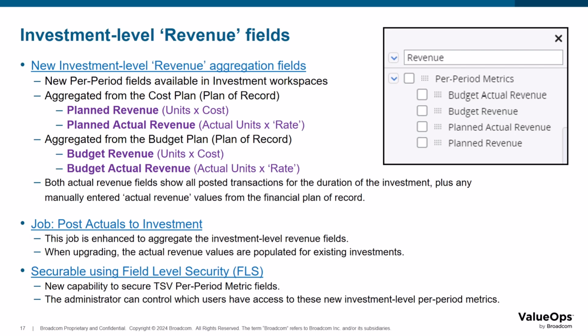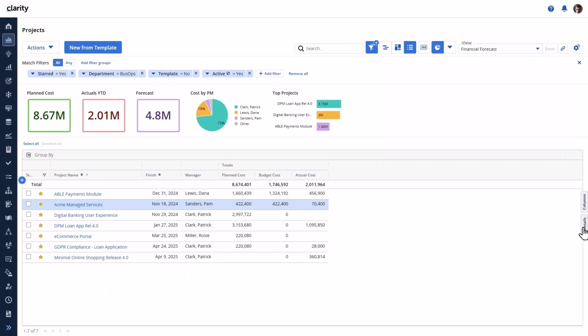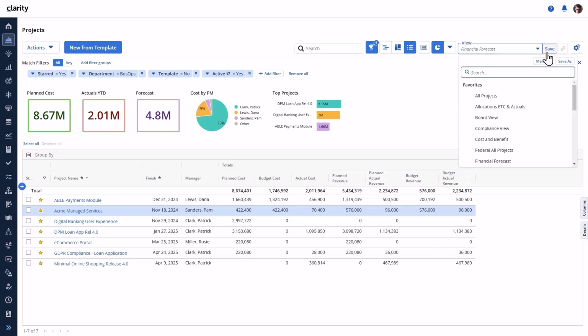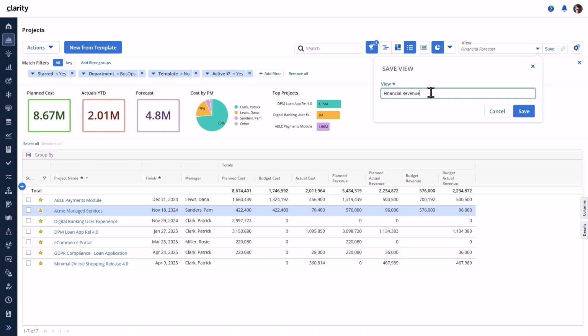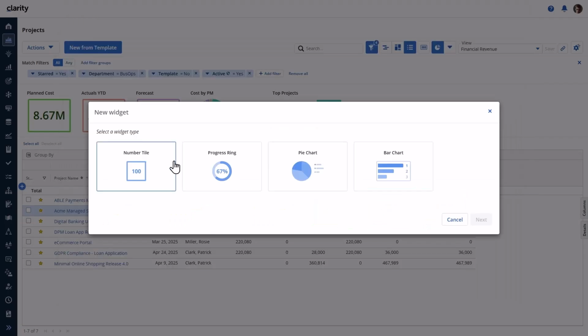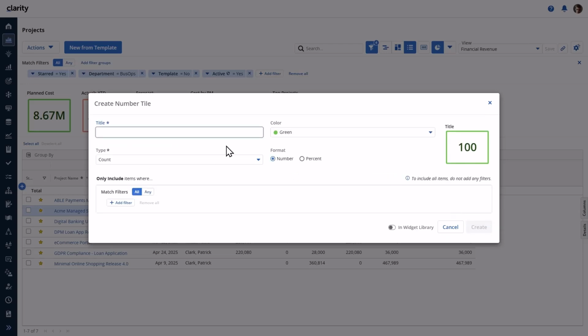The job has been enhanced to update these fields when posting actuals to any type of investment. Let's add these fields to our layout. Data is aggregated based on the plan of record for cost plans and budget plans. Let's add a new widget using one of these new fields.